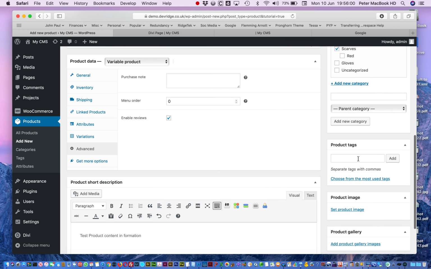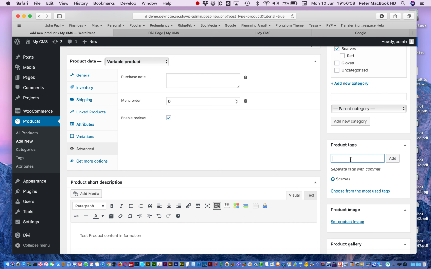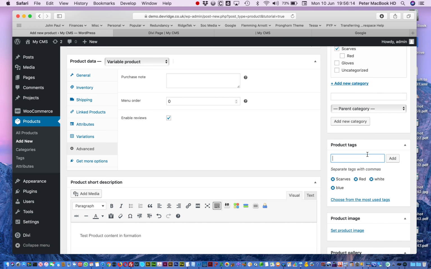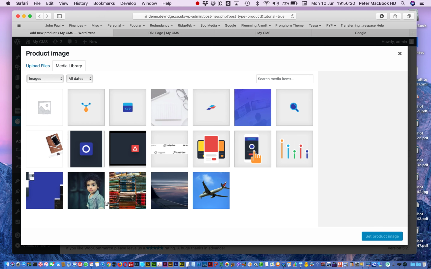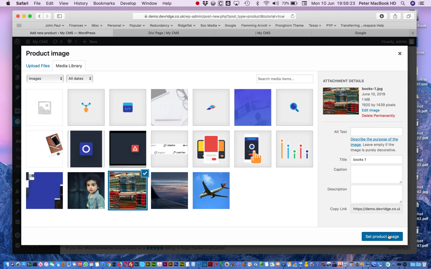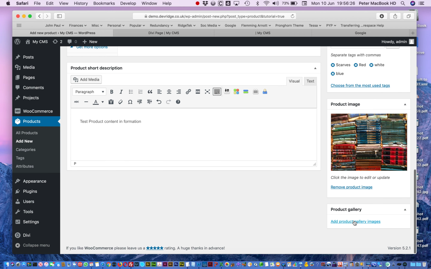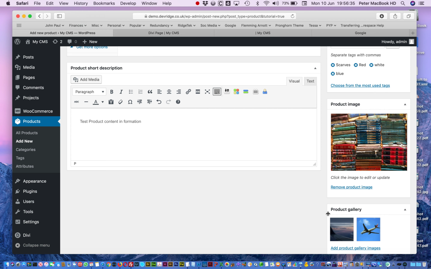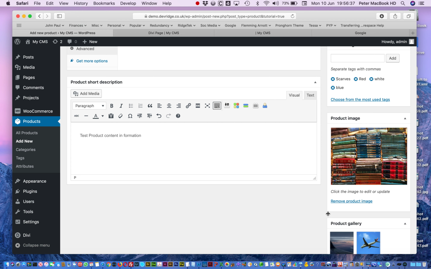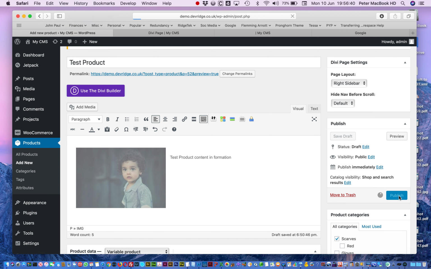Okay, product tags, if I want to use tags on my items, which helps for SEO purposes and for easy searching, I'm just going to put scarves in there. I'm going to put red, white and blue. Just put those in there. And here we can set our product image. So you have the main product image, which we'll put on there. And then if you want to have a gallery, you can add more product images underneath. So if I want to put a couple more images in there, then that will appear under the image, and you can then scroll through the different images on your product. Okay, when you're happy, we're going to publish that.